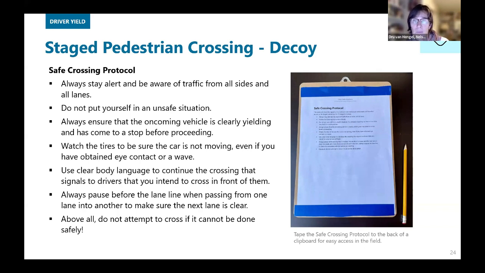So always stay alert and be aware of traffic from all sides and all lanes. If there's something that's distracting you, wait, take a break, come back to the data collection later. Do not put yourself in an unsafe situation. Always ensure that the oncoming vehicle is clearly yielding and has come to a stop before proceeding to make a crossing. Watch the tires to make sure a car that looks like it is going to stop is actually not moving any further, even if you have obtained eye contact with the driver.